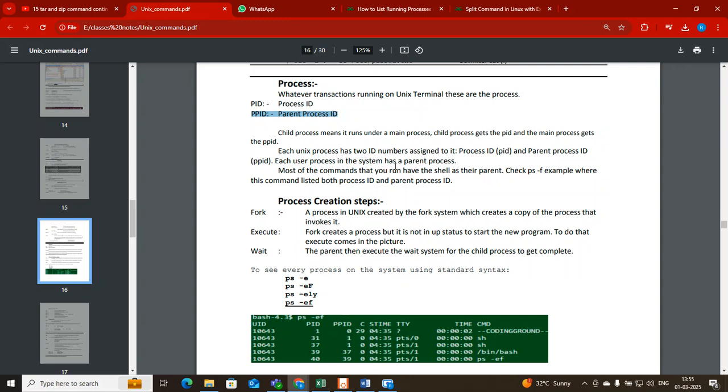So, process creation steps. Whenever you execute any kind of command or script, in the back end three programs get triggered one by one. First, fork is triggered, which creates a copy of the process. Then exec comes into the picture, because fork creates the process but does not run the new program. Then wait makes the parent wait: first the child completes, and then the parent process completes.